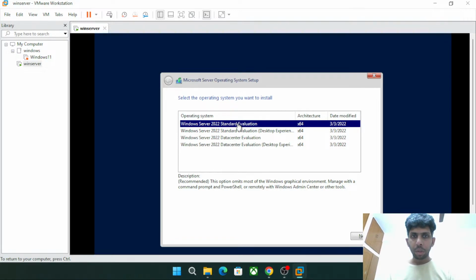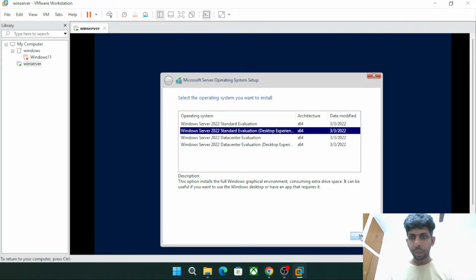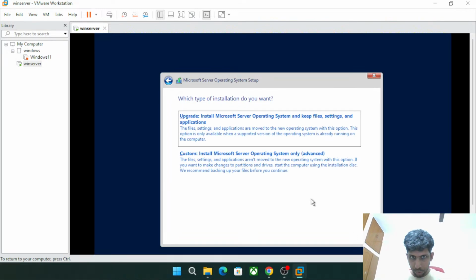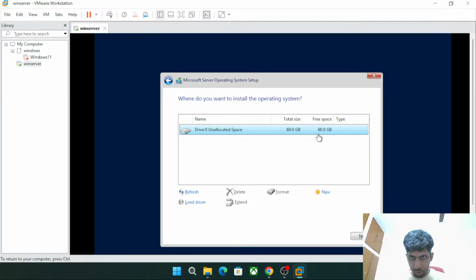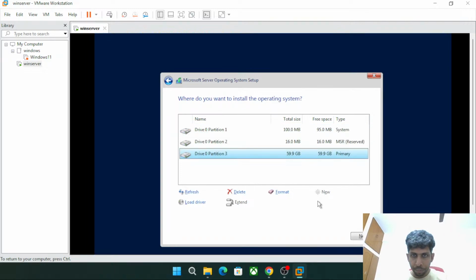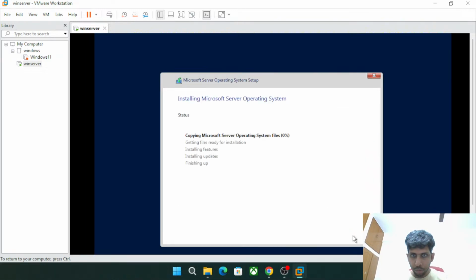Okay, so we have got the options. We are going with Standard Evaluation, but with the Desktop Experience. So we're selecting next and accepting the license terms. Next, we are doing custom installation. So we have a 60 GB disk. I'm going to create a primary partition, let's make it 59 GB, and we will do next. And there we go, our Windows installation has started.